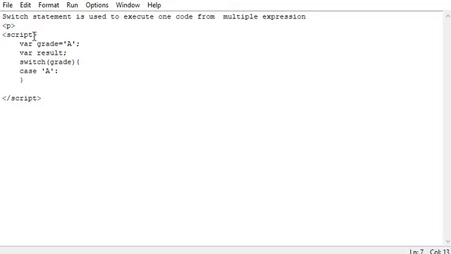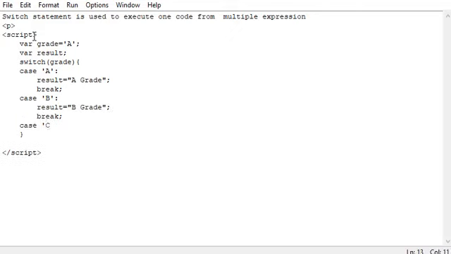Then if case is b, the following statement should be executed and broken. So if case is equal to b, the result should be assigned to b grade, and you break it. If case is equal to c also, the result should be assigned to c grade, and you also break it. If none of the cases is selected, the result should be assigned no grade.